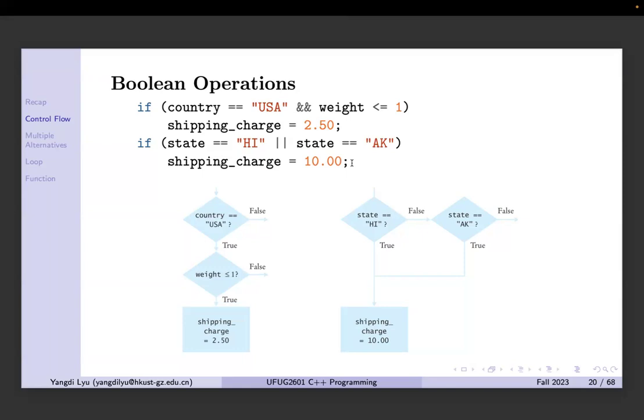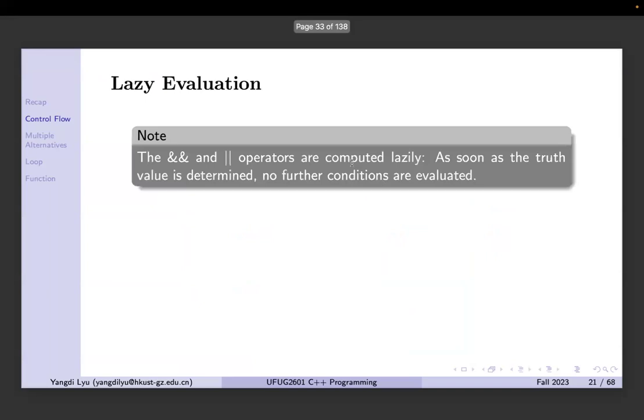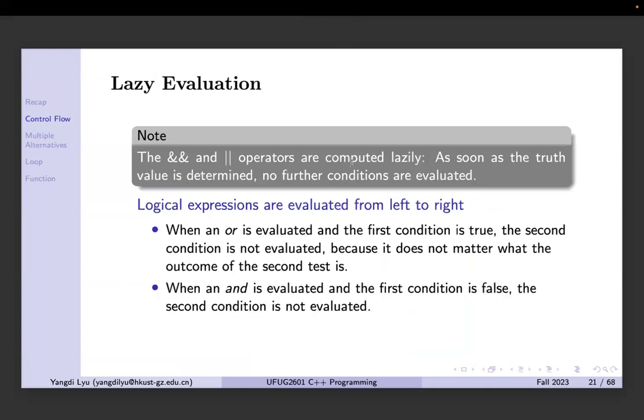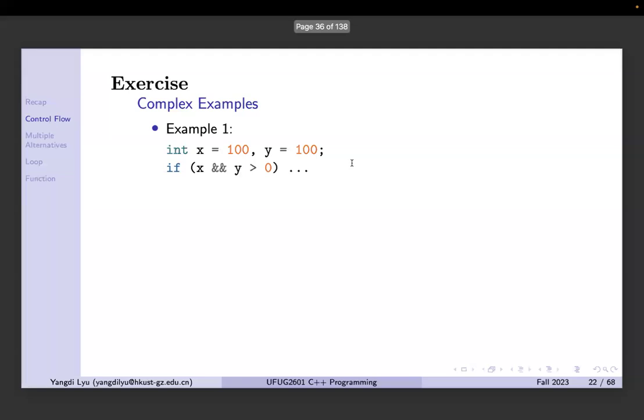If you can remember this picture, this graph, you will be able to understand what we mean by lazy evaluation. Lazy evaluation: as long as the answer is known, we skip the remaining checking or all the remaining operations. And we evaluate from left to right. So here are some examples. You can play with them, but it's actually very simple. X is 100, and 100 means true. Y greater than 0 is true. True and true is true.